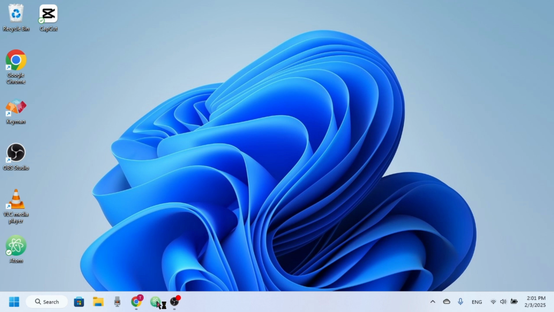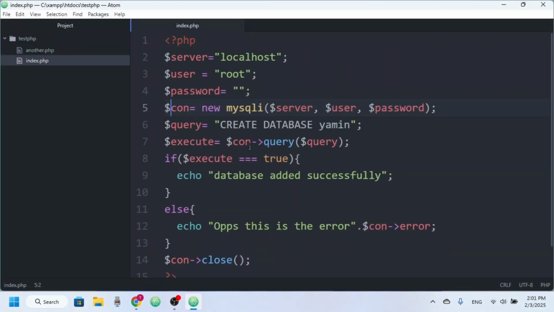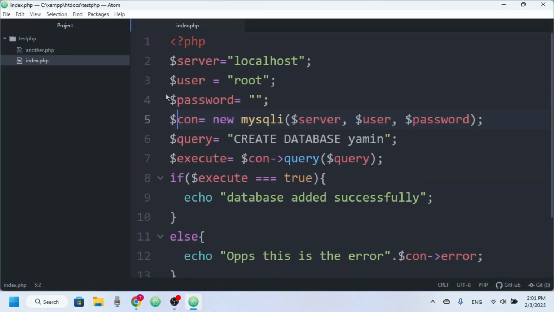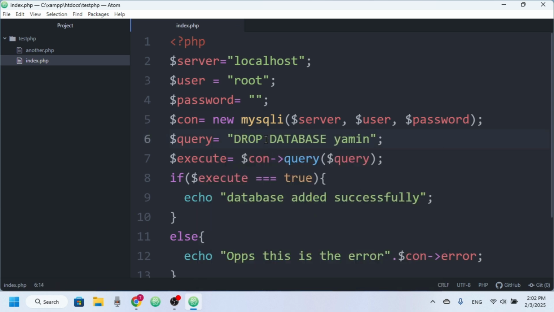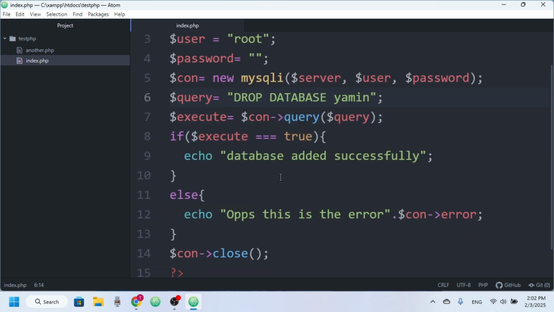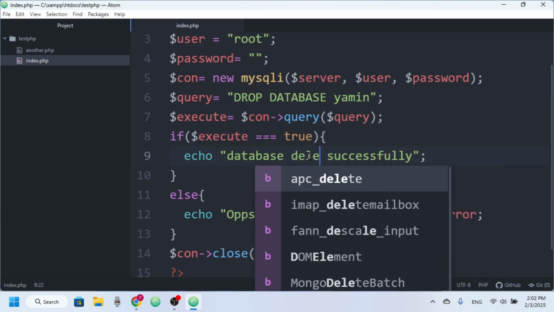Now I will go to the code editor, and here you can see in my last video, I created the database from here, and now we will drop or delete the database. So everything will be the same here, but we just have to delete the database. So we have to use drop here, and now it will delete the database from the database list in the phpMyAdmin panel. So here you can see everything is done. You just have to set drop here, and here we will say database deleted successfully.